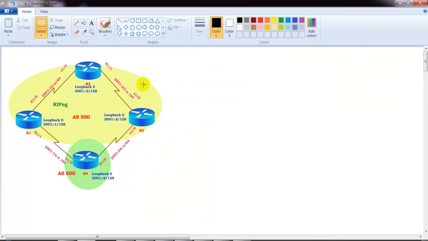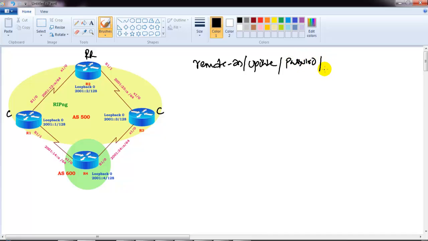So as per our diagram here, I'm going to make router 2 our RR server, and router 1 and router 3 will be our clients. We have to use a remote AS command, an update source command, and a password command for authentication. And then what's the other command? We are going to use a route reflector client command, and this command only comes on the RR server, whereas on the client side we are going to use only 3 commands. So let's try to configure that.